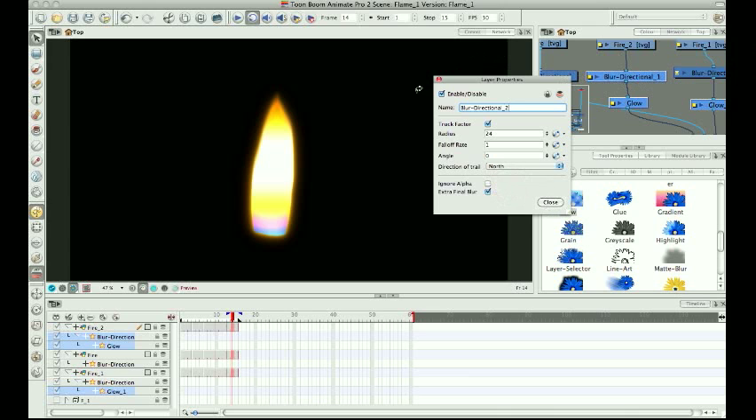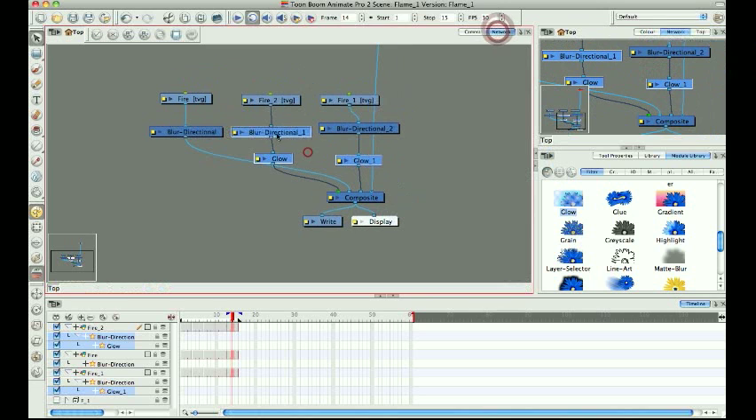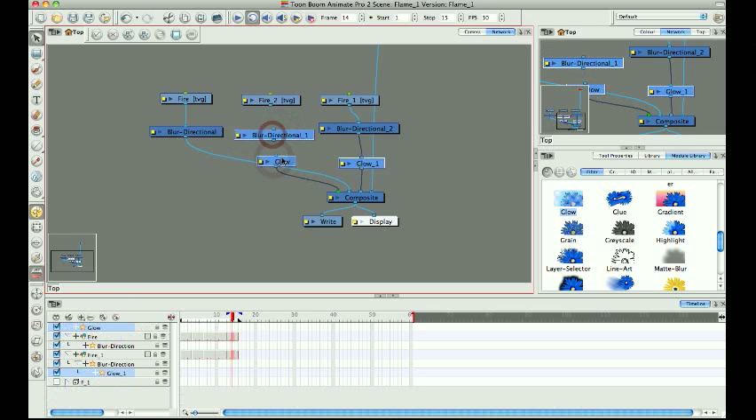Oh, you know what? I'm sorry. That's the problem. Make sure you do these in the right order. You want your blur direction to come after the glow. So just go ahead and disconnect those.